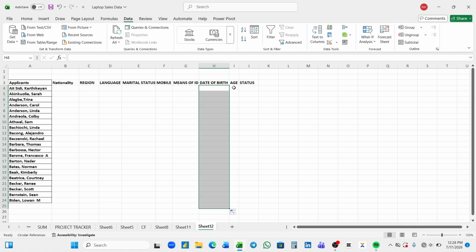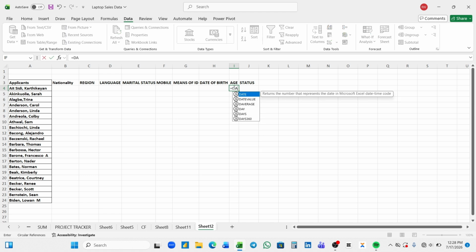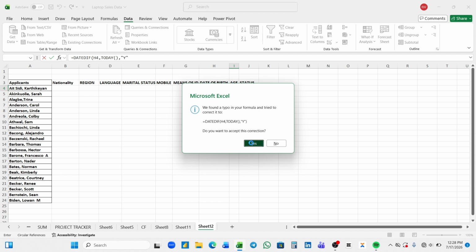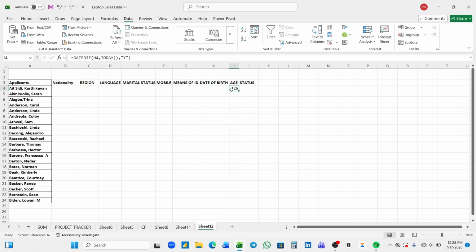Then you now come here and write equals DATEDIF, open bracket. You click where your date of birth is, comma, TODAY, open and close the bracket, comma, then Y for year. Enter, press yes. So anytime you input any date of birth, their age will be shown here.